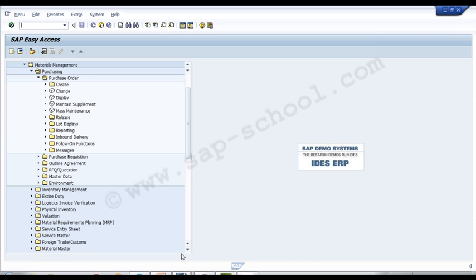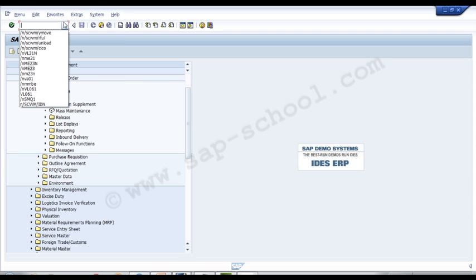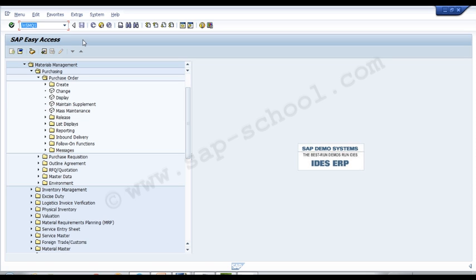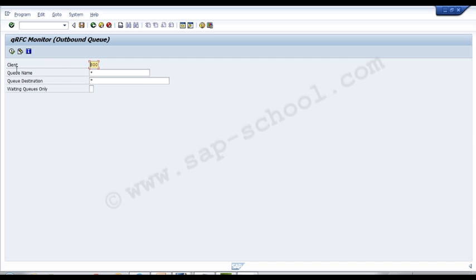So we can check the outbound queue of my ERP. In that we can see whether there is any error that has happened, or any other issue because of which my inbound delivery is not getting replicated into my EWM. For that we have the transaction called SMQ1. Once I go to SMQ1 and enter it, I can see that we have the client 800 using which we have logged in.